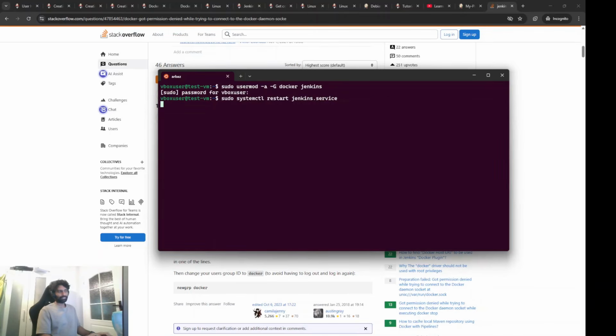Once the restart is successful, then we should be able to log in again and let's see what kind of output we are going to get.